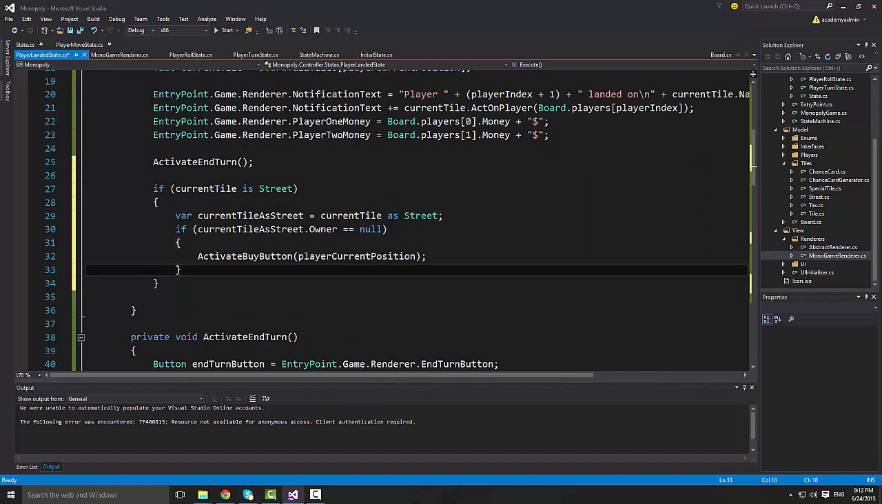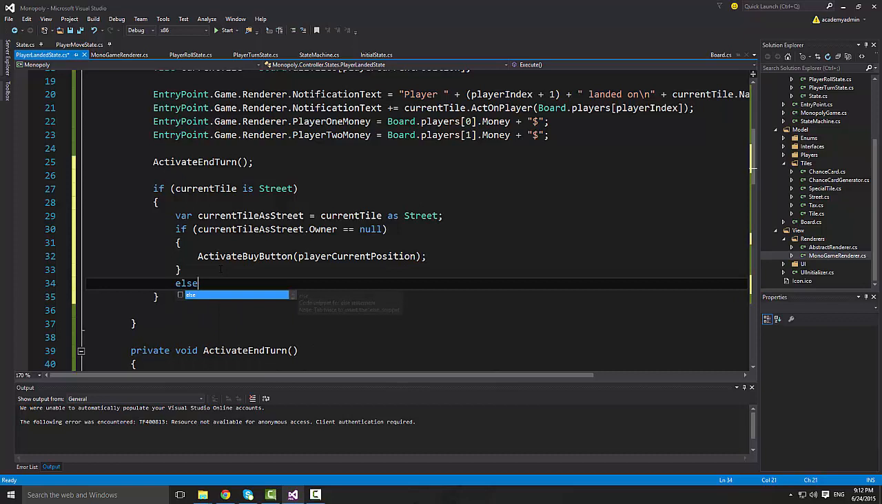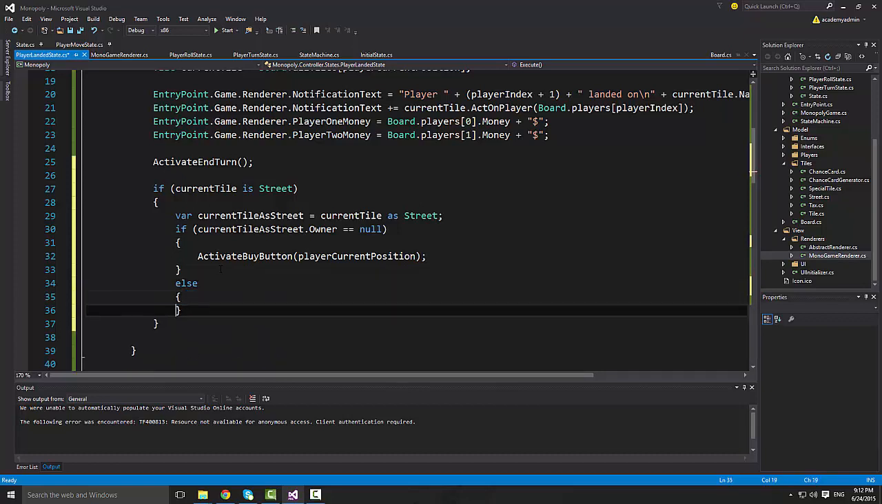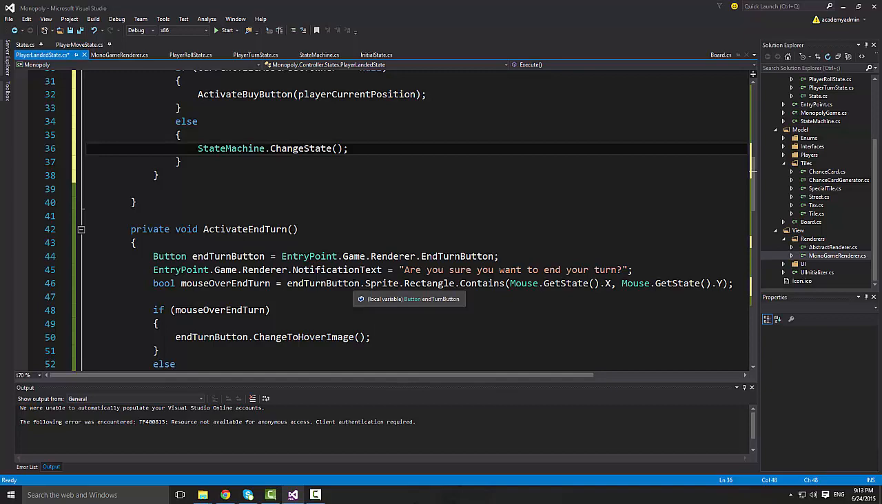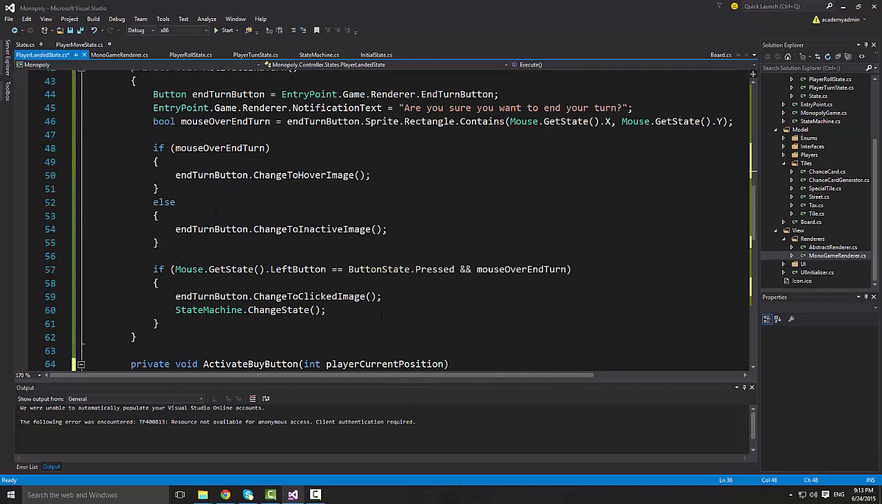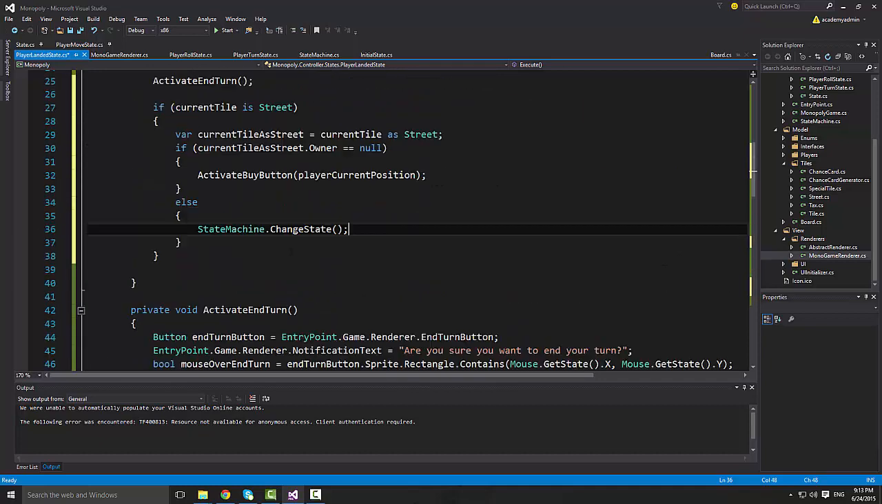So else, we want to say state machine dot change state. Alright, so if there is no owner for the current tile, then we would like to activate the buy button, and it's gonna have its own logic here on changing the state, the hover, the clicked image, and so on, actually down here.